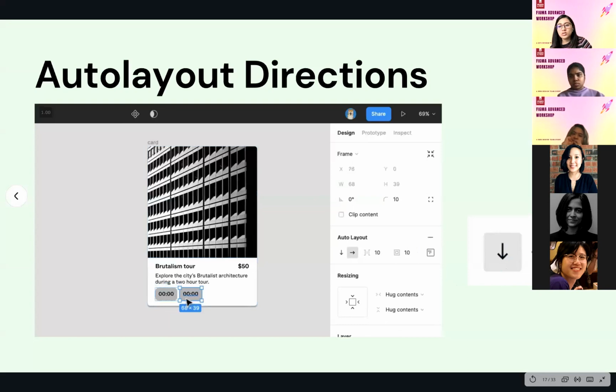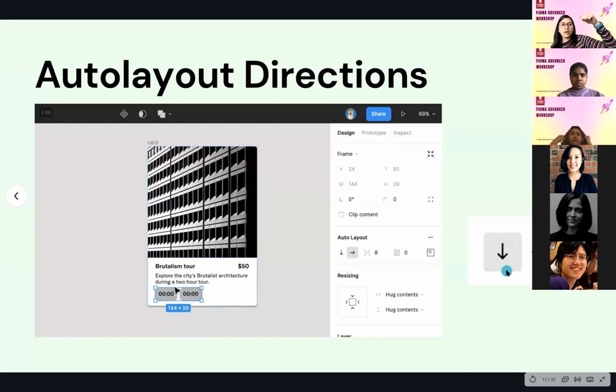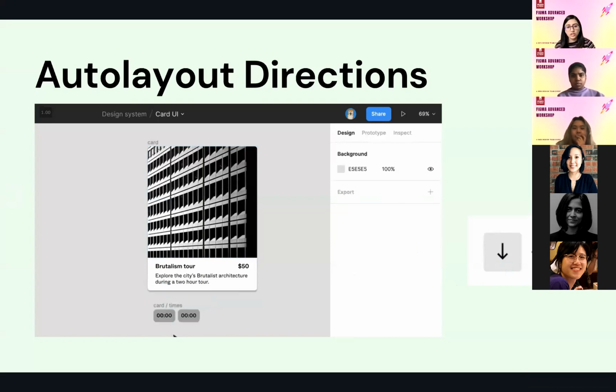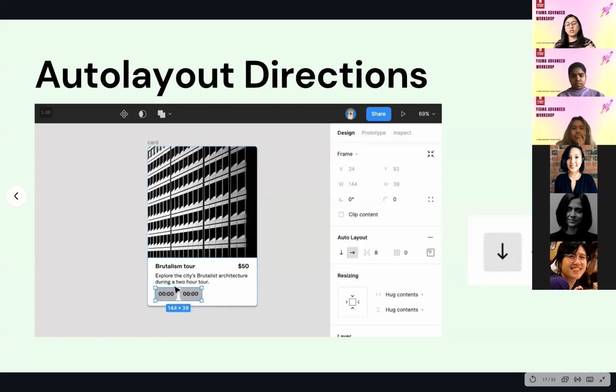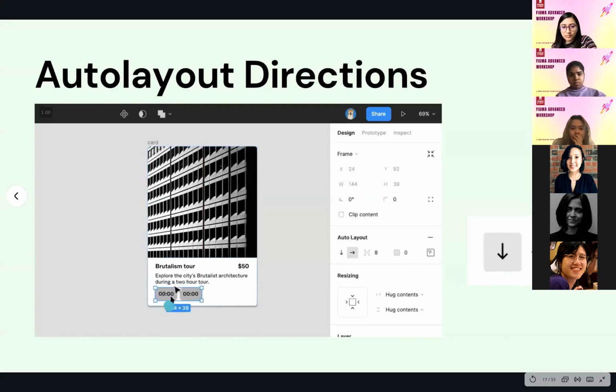So these arrows tell you the direction of the components or the elements that you add. So if you select the down arrow, all the components you add will go one below the other. So it will go in a vertical direction. And if you select the horizontal one, it will go beside each other. So over here, this one is a horizontal example. You copy and paste, and then all the components are going in the right direction.